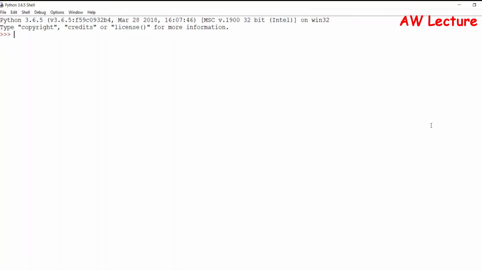In today's lecture, we will cover how to take input from user. So to take input from user, we need to declare a variable first. And to declare variable in Python, we just need to write the variable name. So let's just write temp. Temp is equal to input.